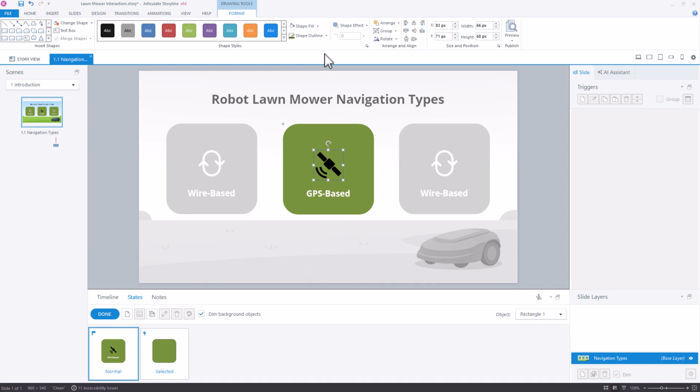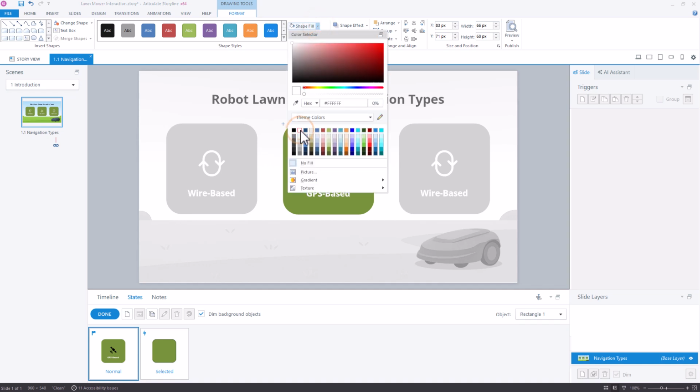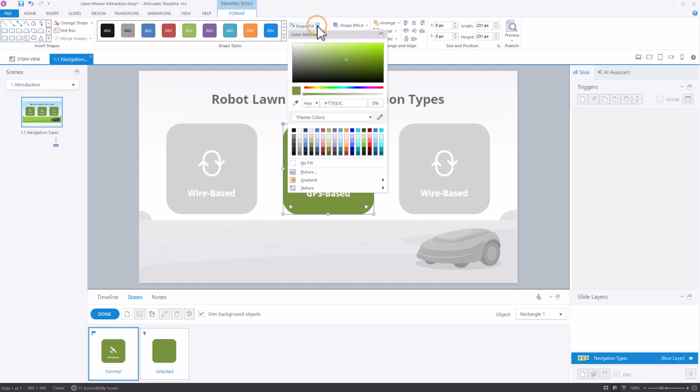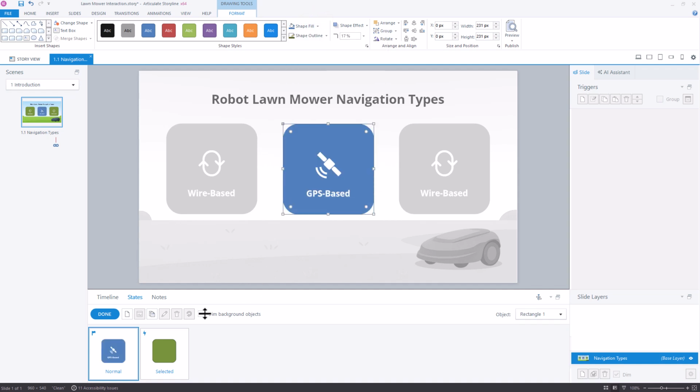And we just need to change the shape fill color. We're going to pick white once again. And visually the button looks good so far, but we also need to change the shape fill color of our shape right here, and we're going to choose the accent 1 color. And if we look down here to the states panel, we see that we also need to change the selected state so that it fits the normal state. So let's click on the selected state and then change it to the same fill color.